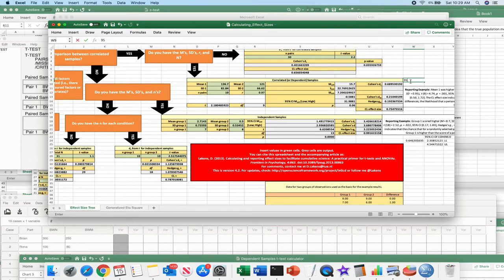So this is my 95% confidence interval, Cohen's d lower limit, and my 95% confidence interval, Cohen's d upper limit. So how do I calculate that? Well, the first thing I think is cool is to step inside the equation for Cohen's d: the mean difference divided by the standard deviation of the difference scores.